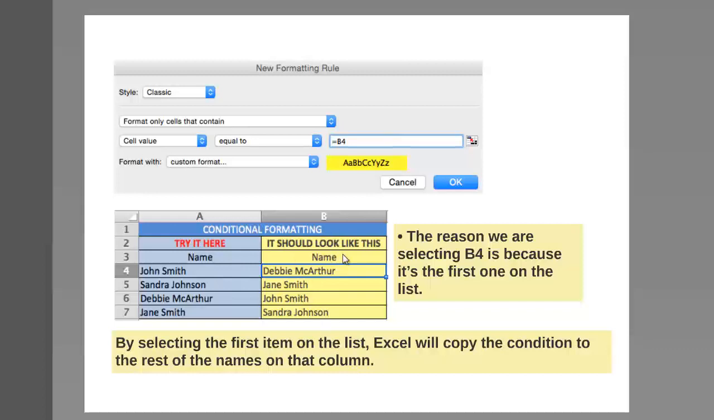The reason why we select this and then select B4, in this case Debbie MacArthur, is because it's the first one on the list. By selecting the first item on the list, Excel will copy the condition to the rest of the names in that column. So you select this, you click this, and it'll automatically do it for the rest in this column.